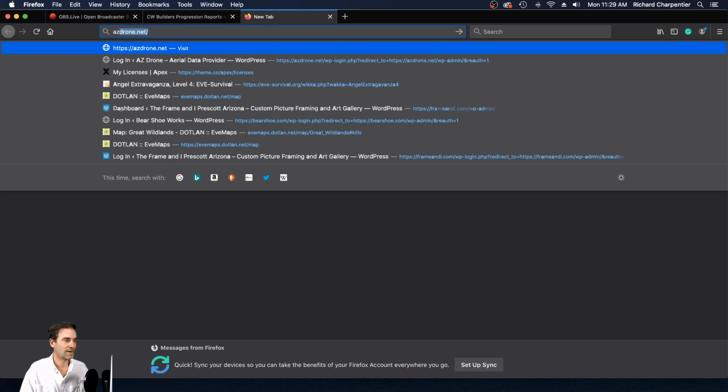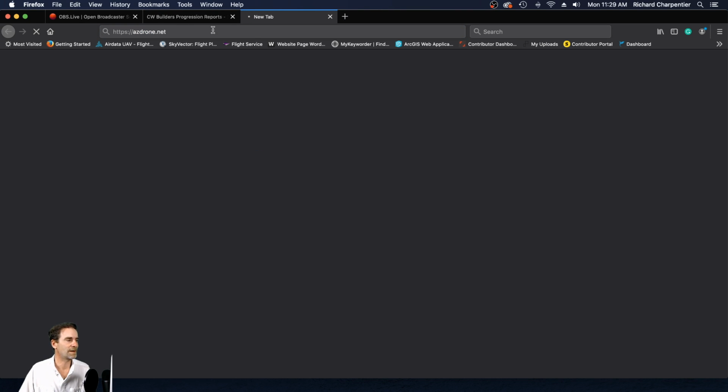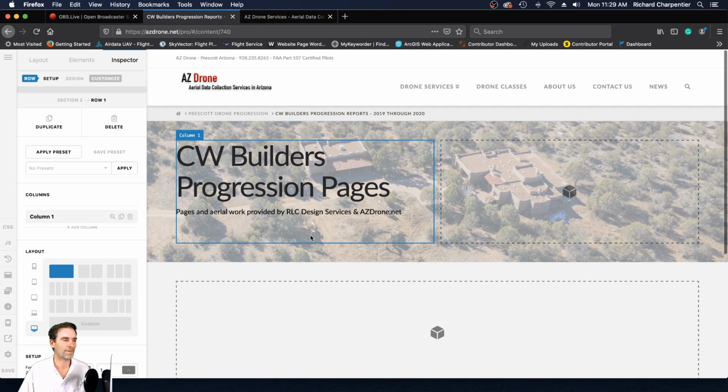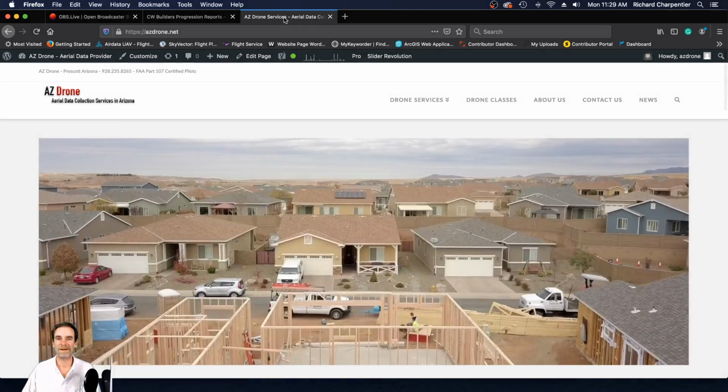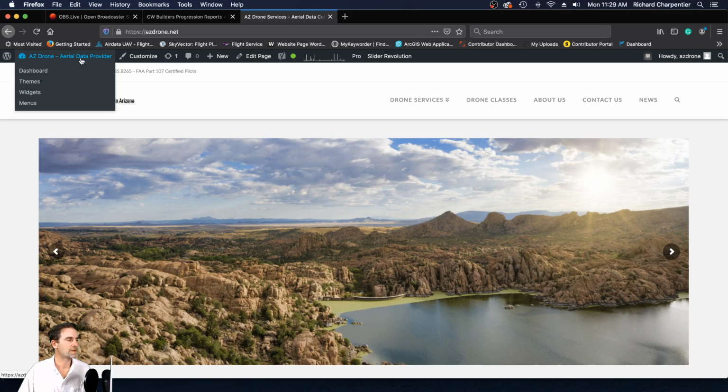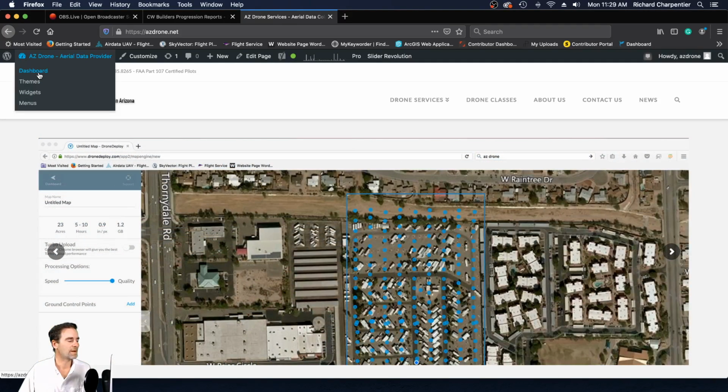So I'm going to save this page, and up on the top bar, I'm opening up a new tab, and I'm just going back to azdrone.net because I want to keep this page that I'm building up for myself. But I need to go create an Essential Grid to warehouse all of those pages that I did for CW Builders. So I'm going to go to AZ Drone. I'm going to go down to the dashboard.